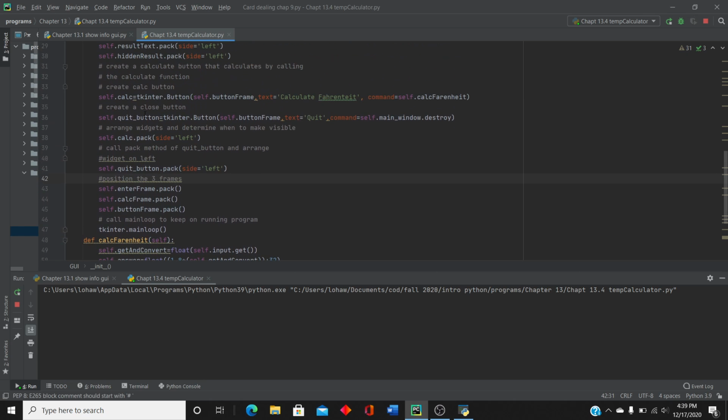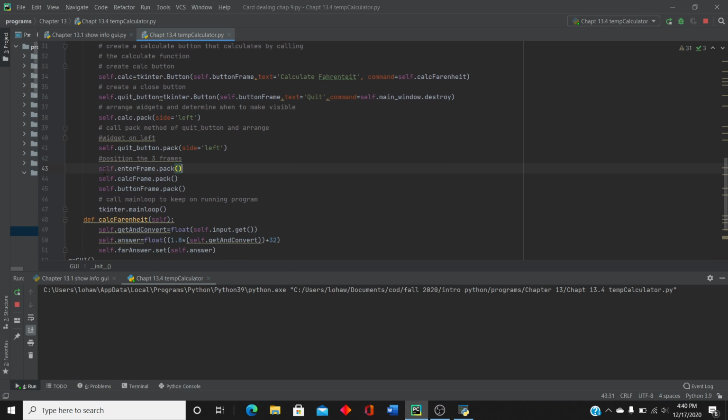And then for the quit button, same thing, saying quit, and then it's just going to have this function that's destroy. So this destroy is automatically in there. You don't need to have a little method or whatever to start it. It's automatically there. All right. And then what we're doing is we're packing the calc button and the quit button. And then lastly, we're packing all the frames and then starting the main loop so that it keeps on showing up. Otherwise, if you didn't have the main loop, it would just pop up and then go away.